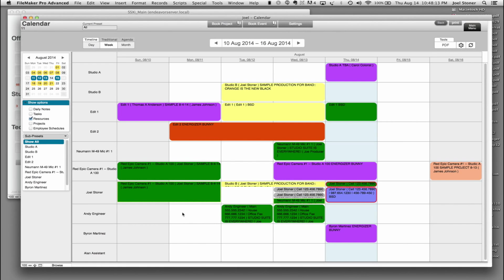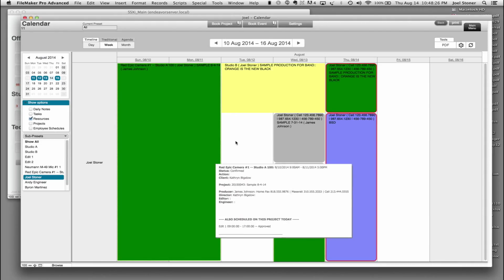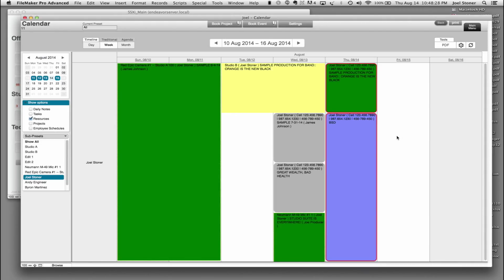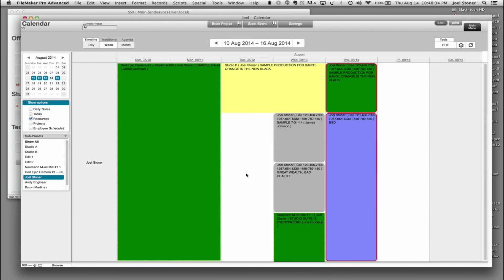Notice the corners. The camera is the resource. The square corners are indicating that Joel is the operator. Now, suppose I actually am Joel, and I am. I can click on my name over here, and this essentially solos the calendar to only show me the stuff that I care about. I see the square corners, I know I'm an operator. I see the round corners, I know that that's me as a resource.